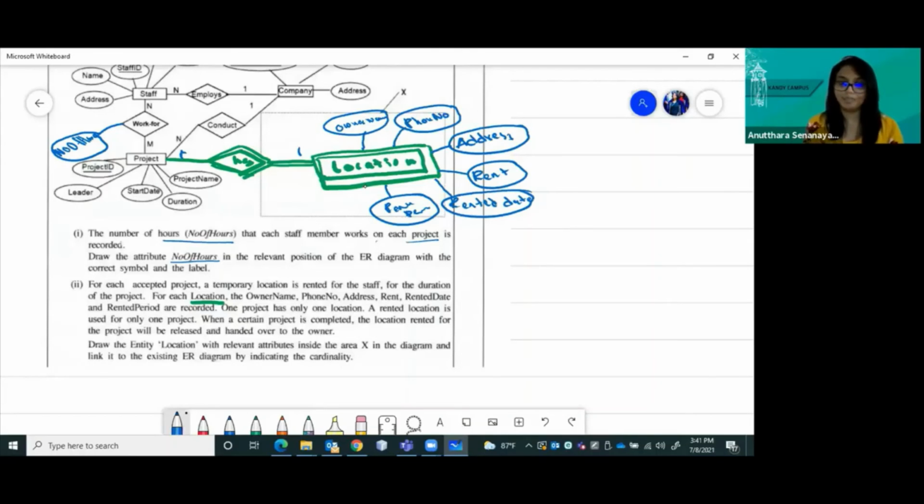That's the idea. Okay, so any questions? Is it clear? This is a different question. They have given the ER diagram we are supposed to complete, and in the previous question they gave the scenario we were supposed to draw the ER diagram from. Okay, so any questions from the 2019 paper? Yes.